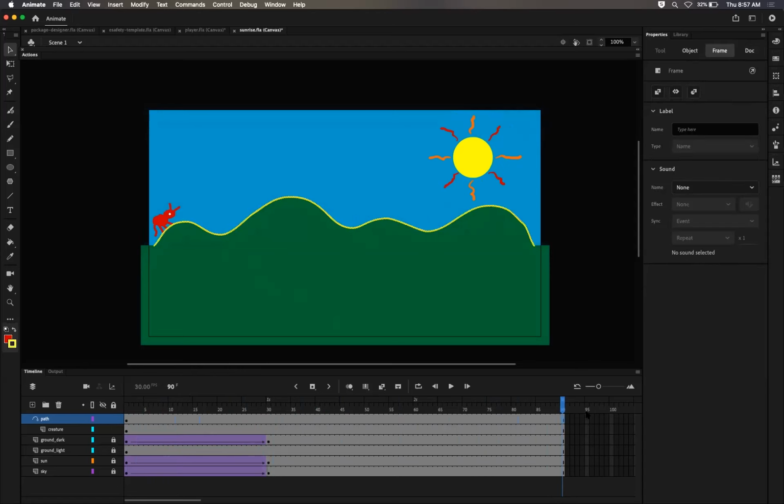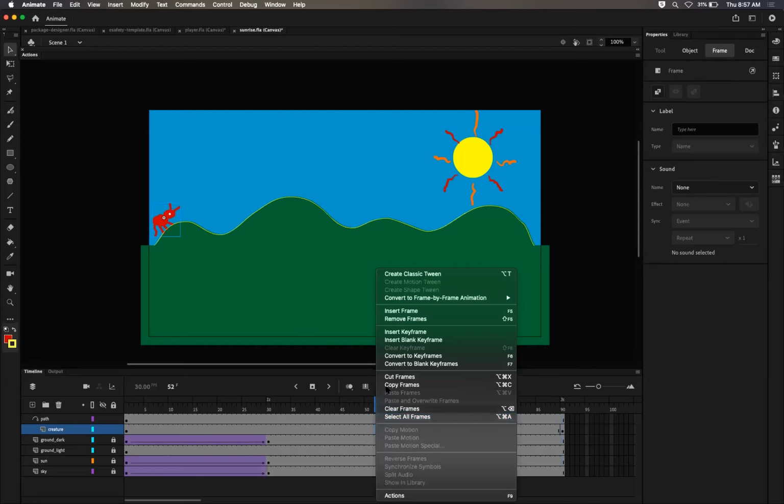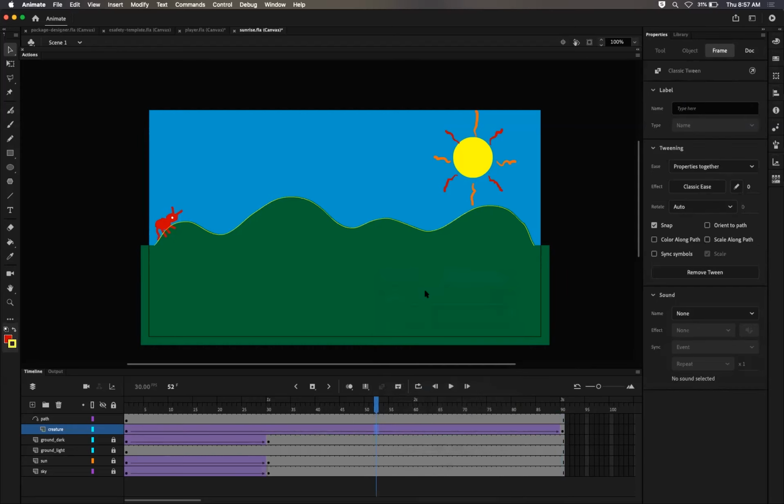So go ahead and put a keyframe on frame 90 on the creature layer, not on the path layer, not on both. We don't need to keyframe the path at all. It's just the creature. So I'm going to select that frame 90 on the creature layer, and I'm going to hit F6 to make a keyframe. You can use the interface or the right-click menu. You want to be slow-pokey about it. And then once you've made a keyframe of your creature on the creature layer, then you can right-click anywhere in between those two and choose Create Classic Tween.